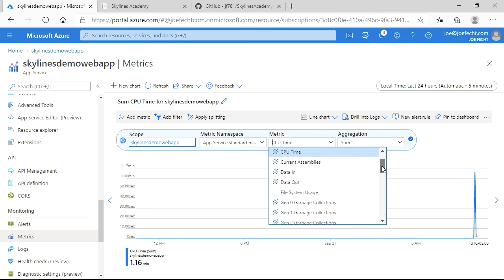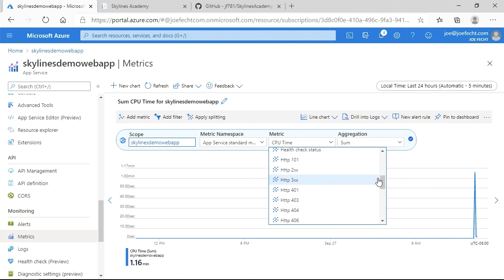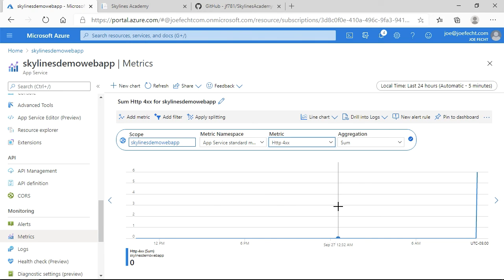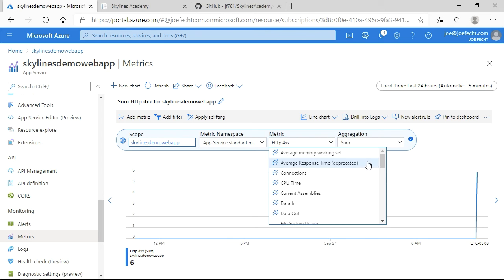We can scroll down a little bit to look at the various HTTP response codes and say, for example, we wanted to do HTTP 400x or any 400 errors, we could do that. I had intentionally generated them by trying to basically go to a path that wasn't valid on the website just to show that on the metrics.